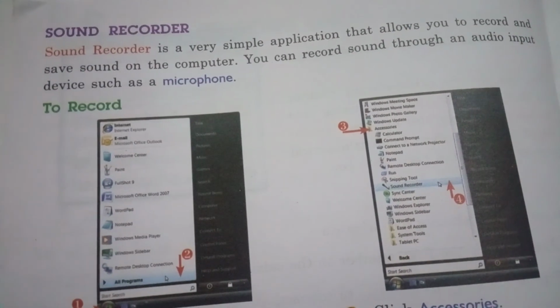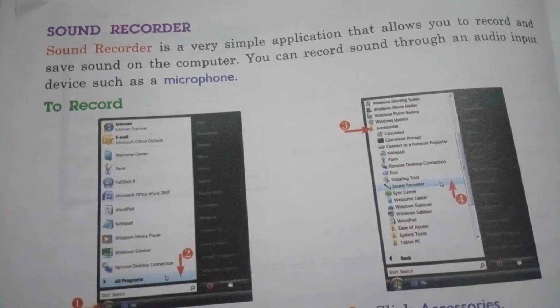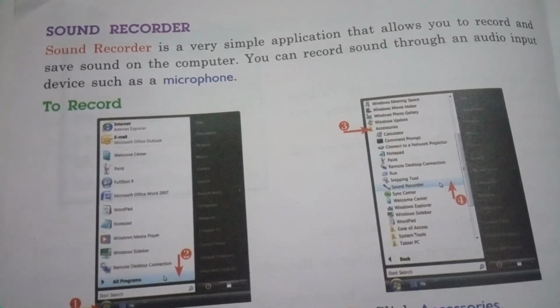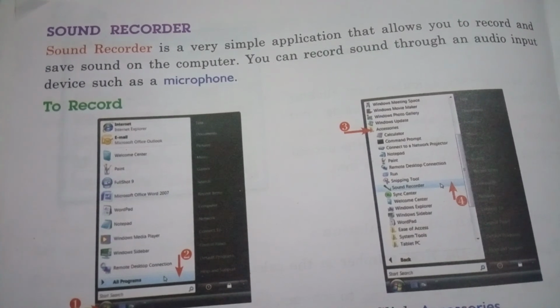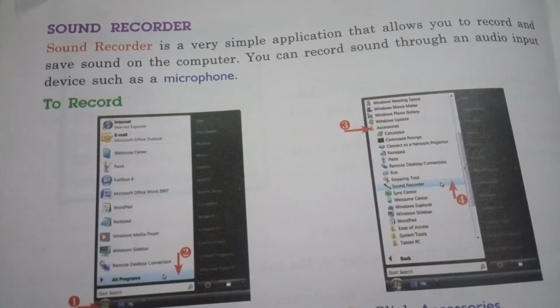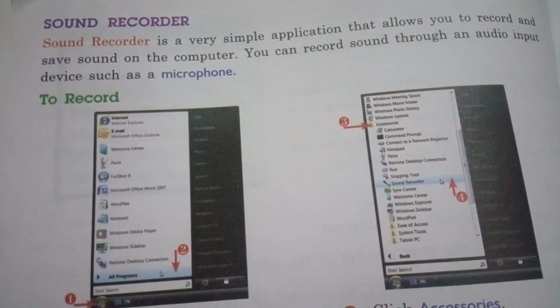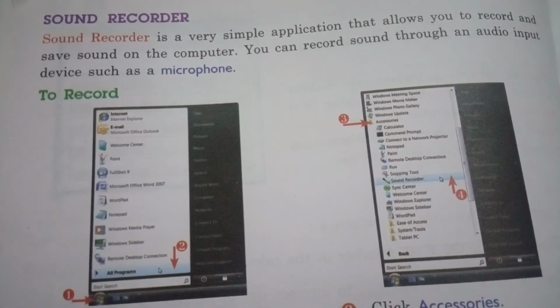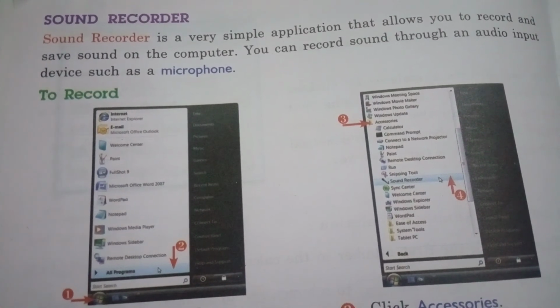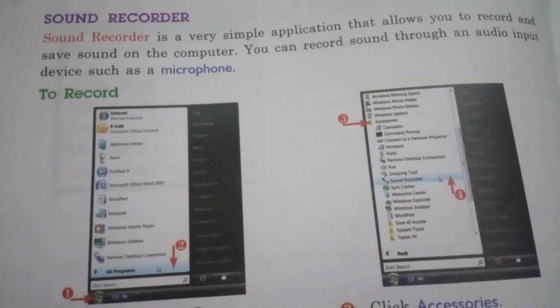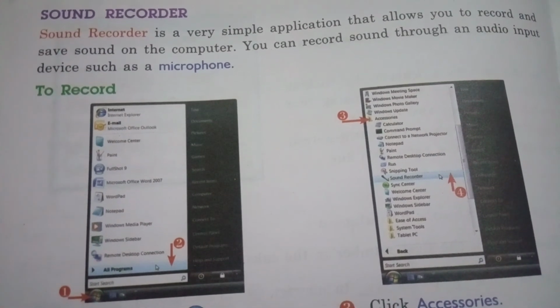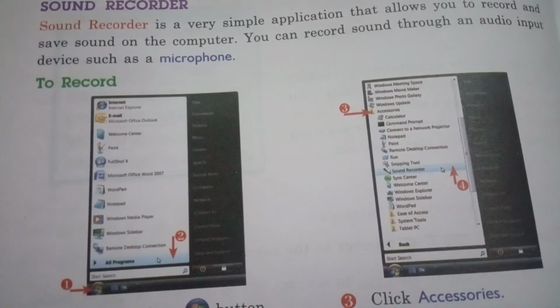Students, Sound Recorder is a very simple application. It is used to record and save sound on the computer. You can record your voice or any sound through an audio input device like a microphone. Any sound or your voice you can record with the help of Sound Recorder. Okay, so let's start with the practical.